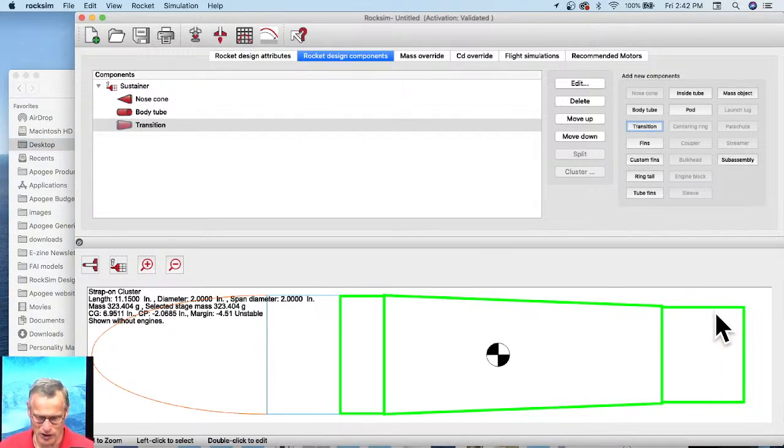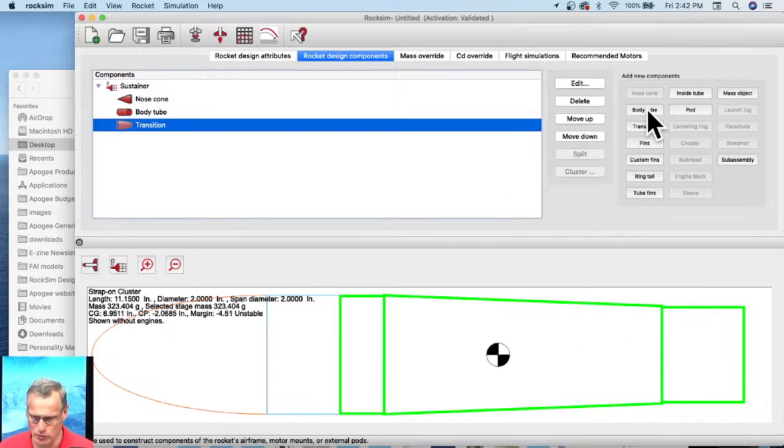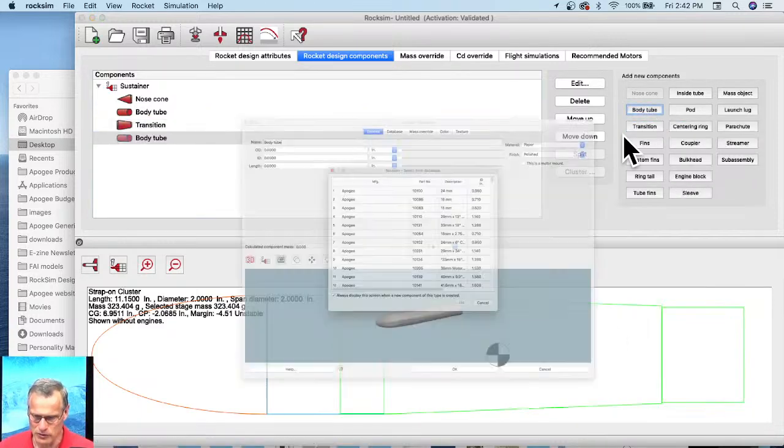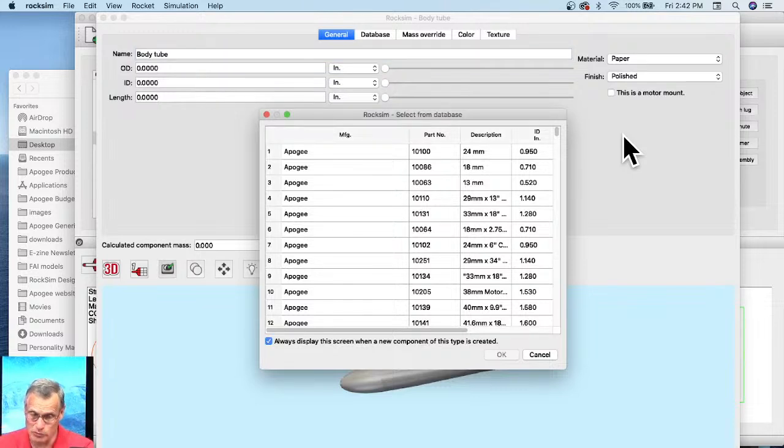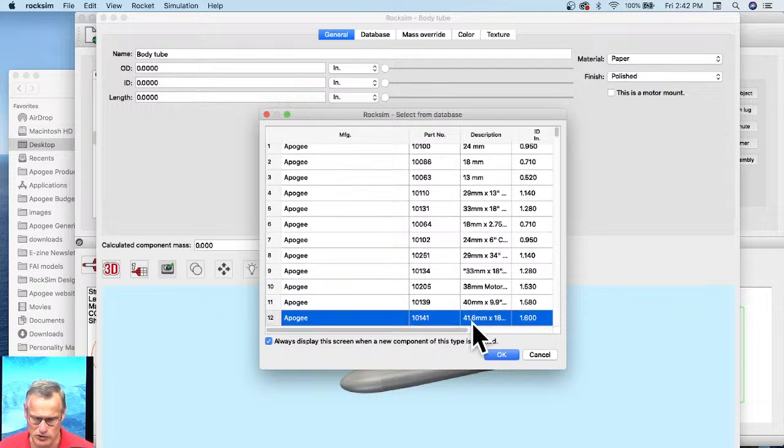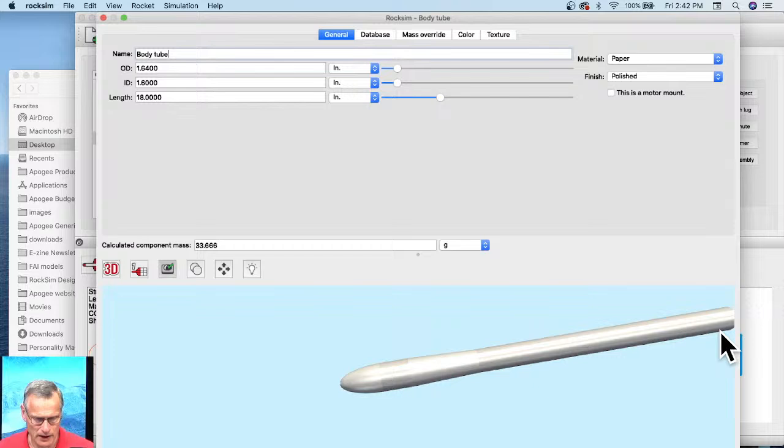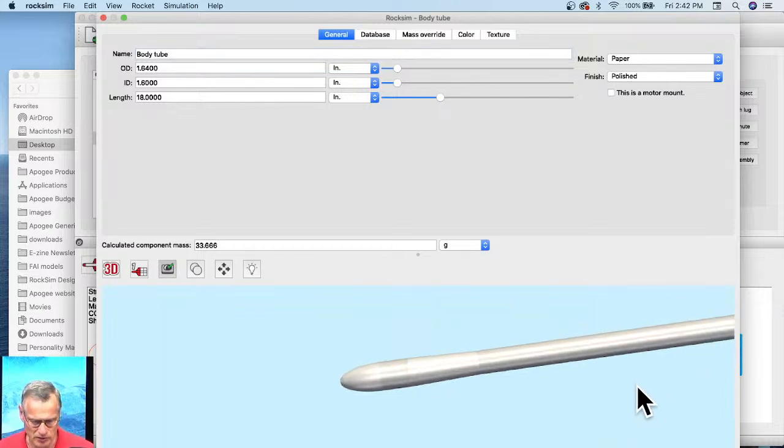Okay, so now we've got a nose cone. Now we need to add a body tube. So again, you're measuring your tube. And we said we measured this one as a BT60, which is 41.6 millimeters. And it added one, and it added a really long one.